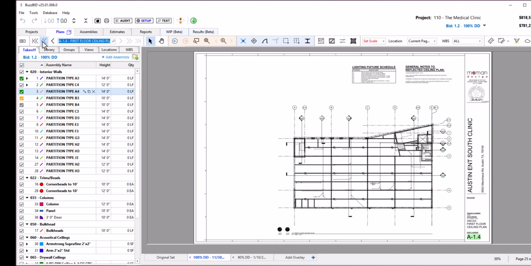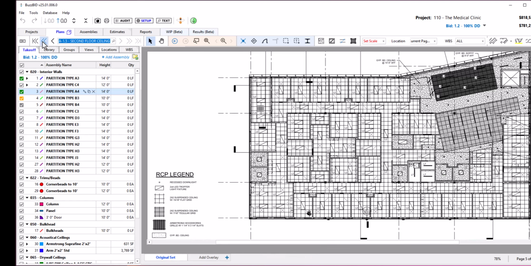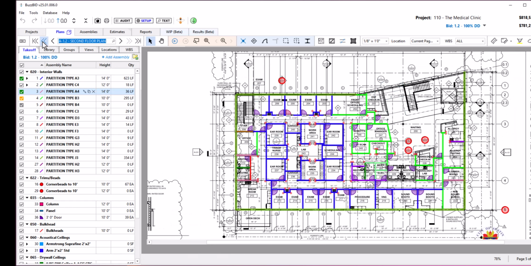The blue chevron lights up, indicating there is a page in that direction that contains takeoff quantities. Clicking here jumps to the next page with takeoff in that direction. This is the next and previous pages in the plan set. The page up and down keys do the same.